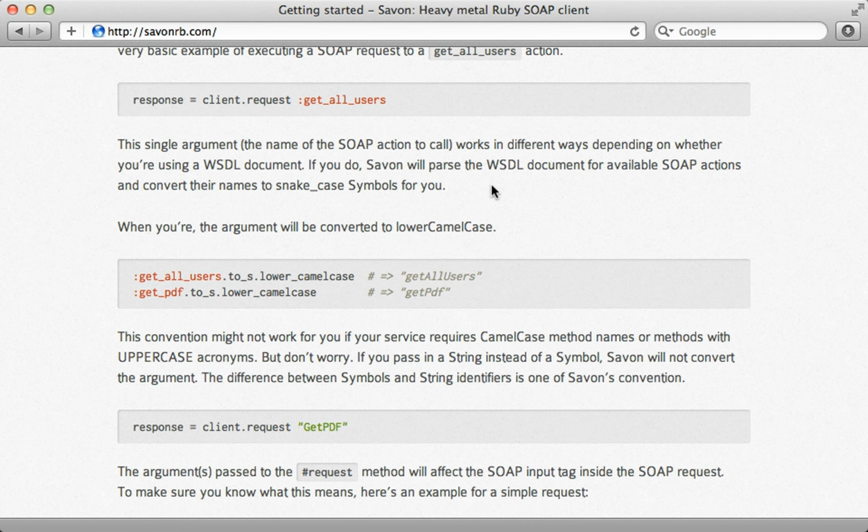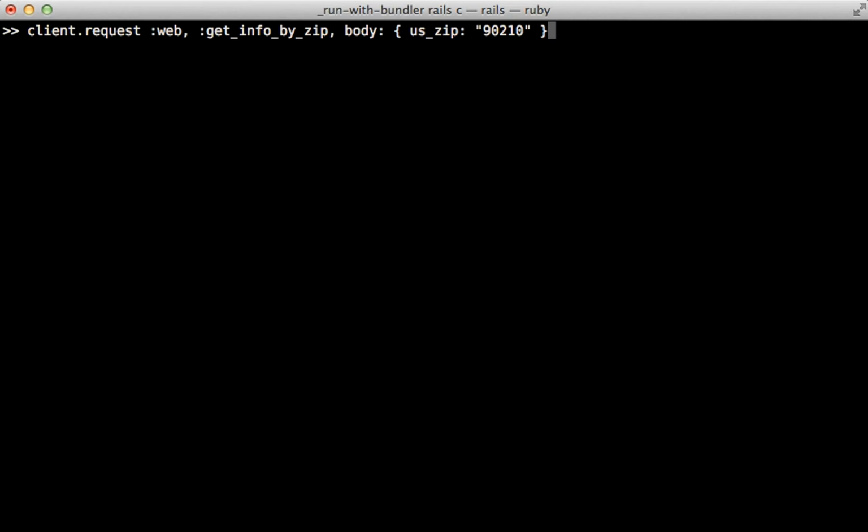Now Savon by default does lower camel case, which means it's going to lowercase the first word when a symbol is passed. But you can pass in a string if you need to customize the casing. So instead of the request body that we send in, let's just use a string here instead of a symbol to specify the casing of US zip.